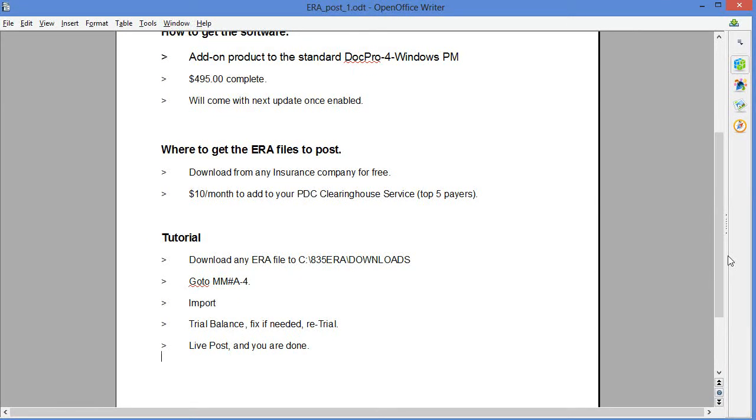You can also get it from our clearinghouse, say the top 5 payers, usually Medicare, Blue Cross, and then some of the others, Cigna, Aetna, United, possibly Medicaid, whatever. For $10 a month, we'll add those in, and there's paperwork to set it up. Possibly you could do a 6th or 7th payer, but you can also always go to the payers and get them directly too.